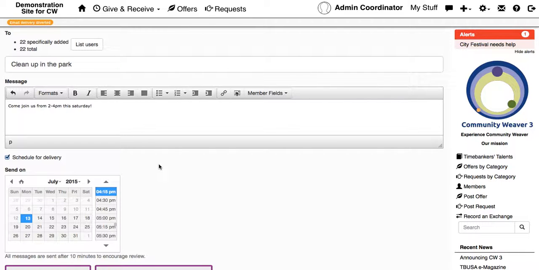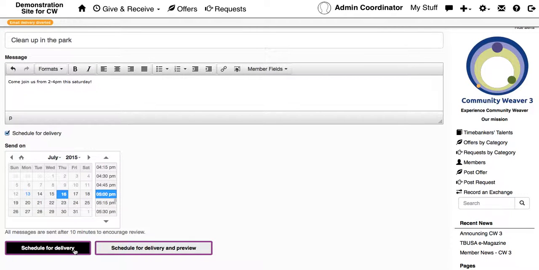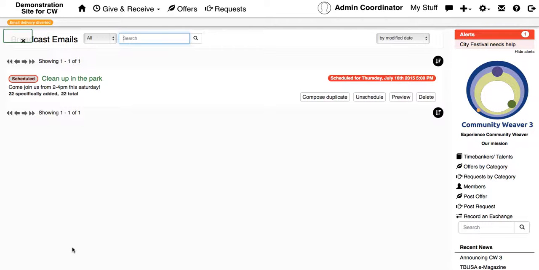And then once we have everything written in the email, you can choose the day and the time that you want to send it out. So if it was on Saturday, I could send it out on Thursday, maybe at 5 p.m. And then if you click the Schedule for Delivery button, it will save the email until Thursday and send it out then. So that's really easy.